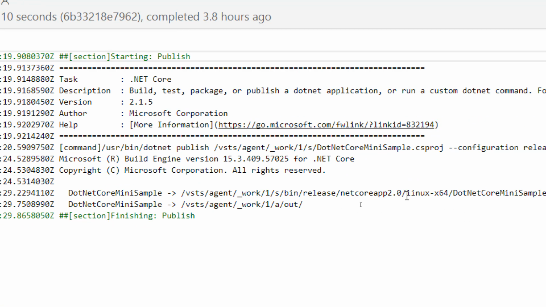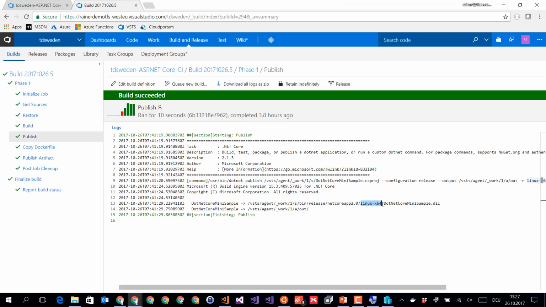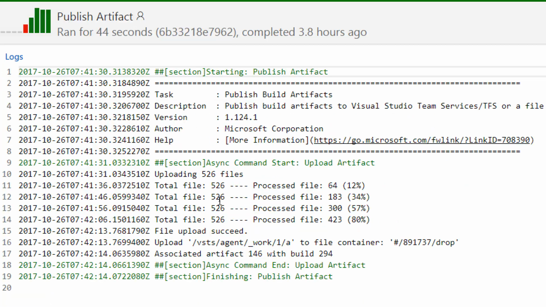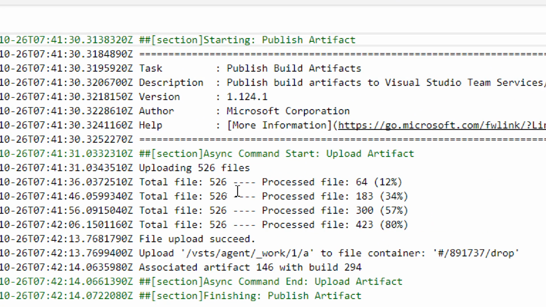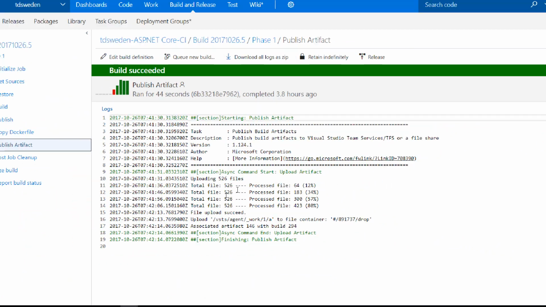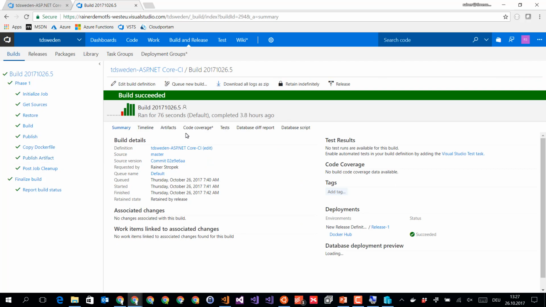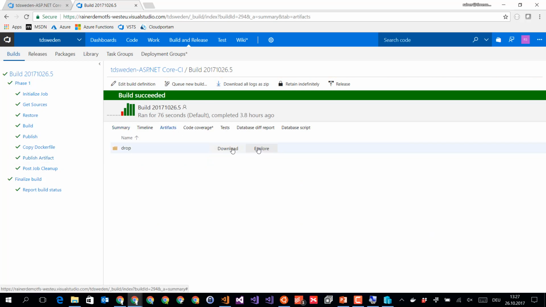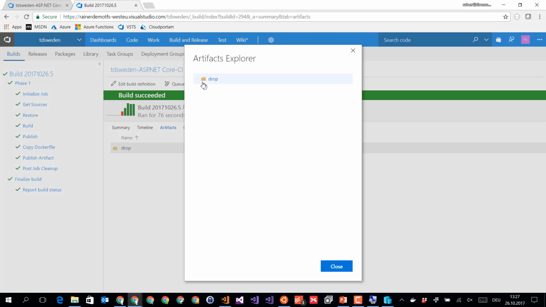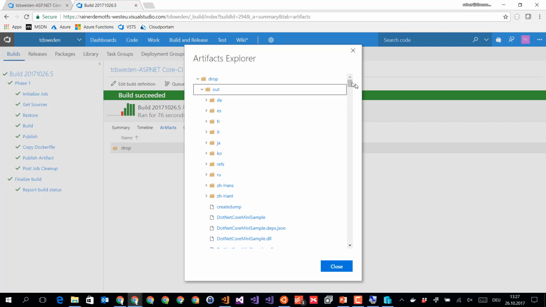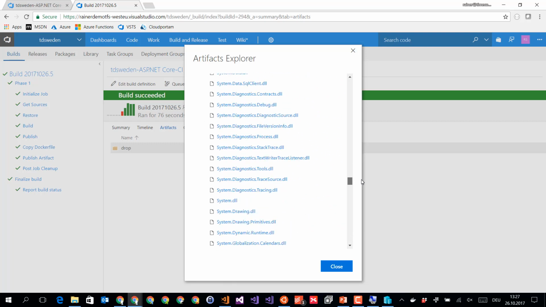The important thing is that it's creating a folder, Linux x64, and inside of this folder, it puts all these 500 files and so on, and these files, it's 526 files, are then pushed into the artifacts of the build. So the result of the build, if we take a look at this build here, contains our Docker file and our self-contained deployment. So this is the result of our build.